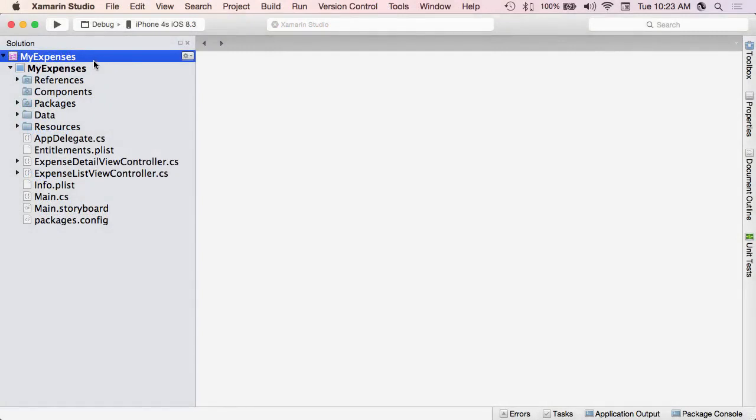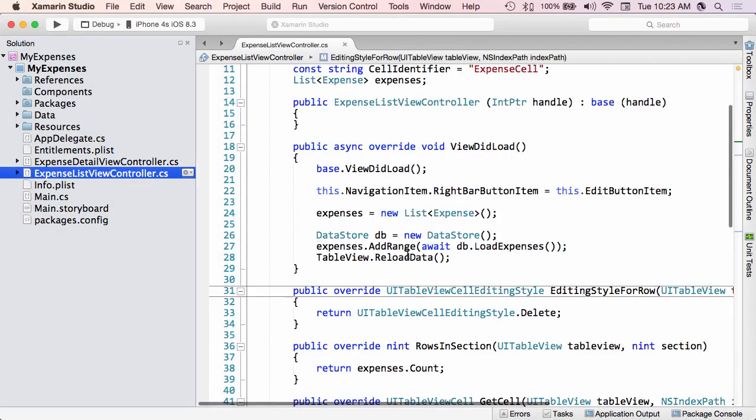So here we are inside of our expense application, and our goal here is to go ahead and implement that commit editing style method. We're going to do that in the expense list view controller. This is, again, the one that's presenting the list of expenses and the one that we edited earlier where we added the editing style for row.